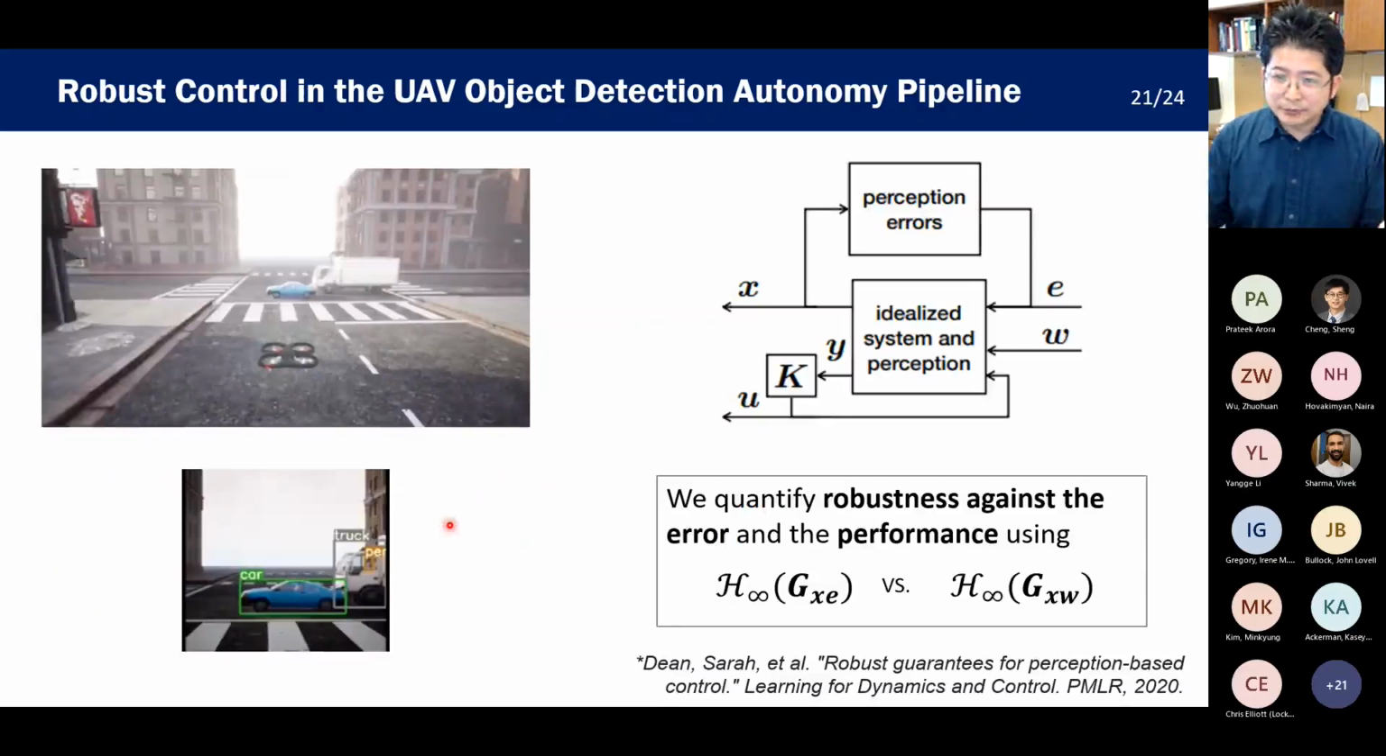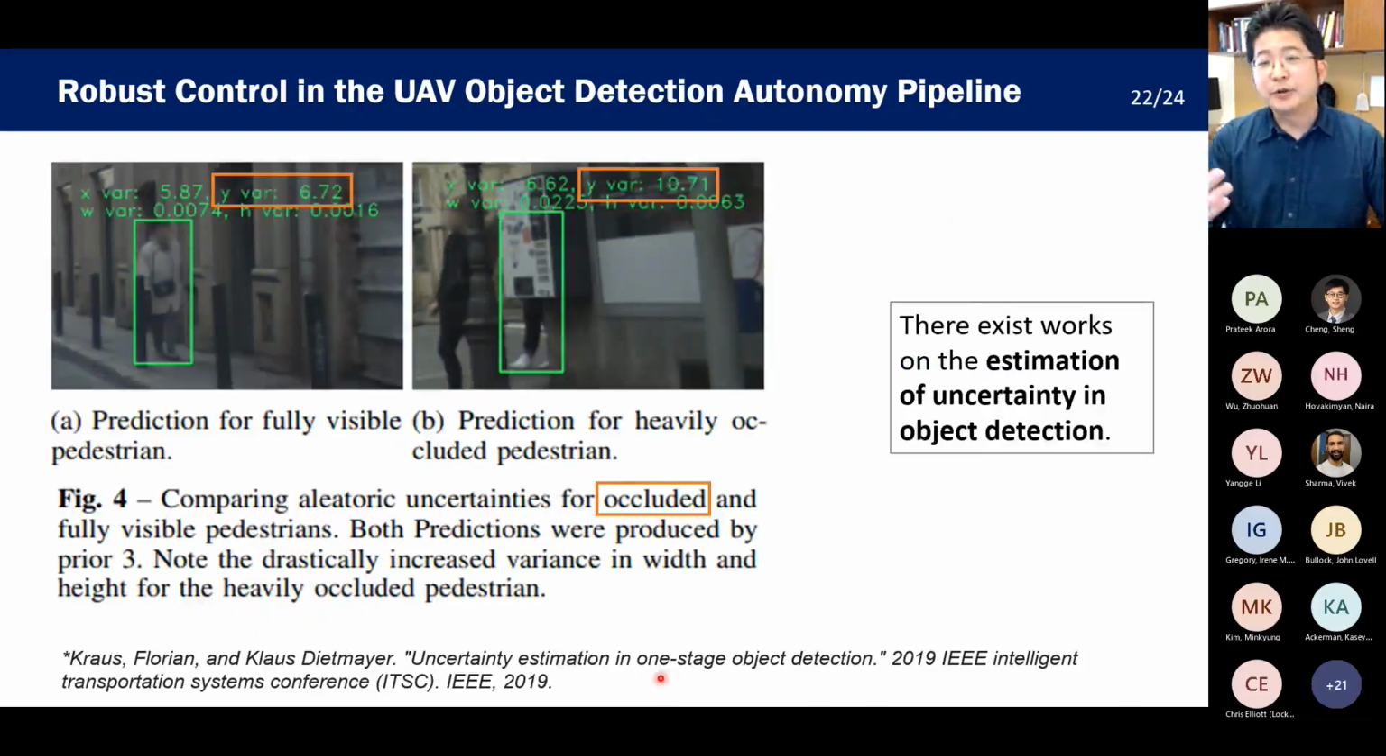And then, how is this work going to be new compared to this work by Dr. Dean in Caltech or Berkeley? Do you remember where they're from? Berkeley, I think Berkeley. It is that we are going to add this online estimation of uncertainty in the object detection.